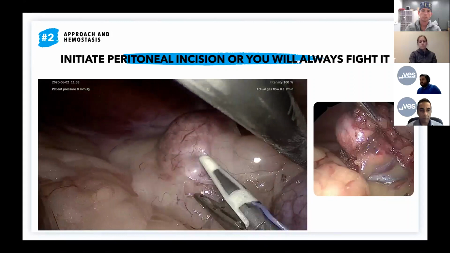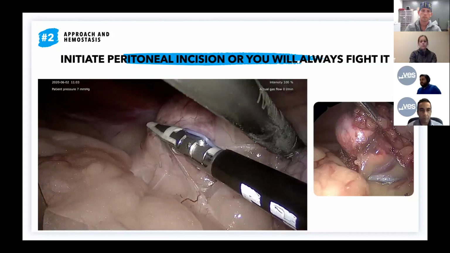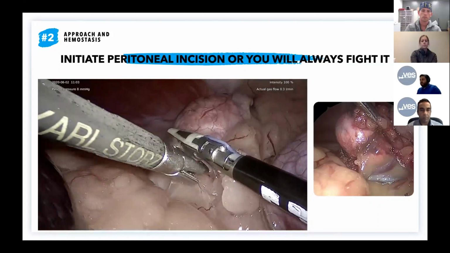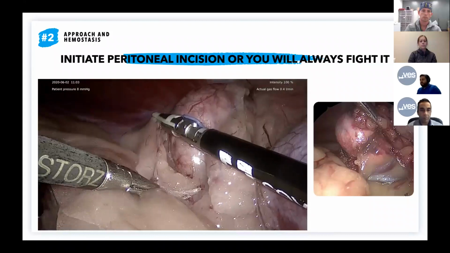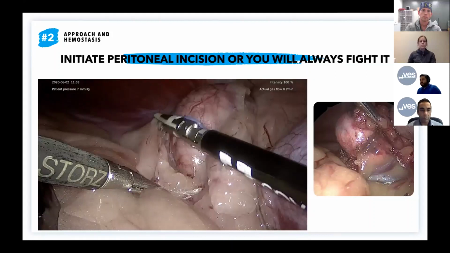That's all part of getting yourself good visualization, because one of the biggest reasons for conversion is when people don't have good visualization, they get frustrated, and you say, well, I'm not getting this job done, it's not progressing, so I'm going to quit here. That's one of the big things that I do. Similarly on the right-hand side, I'll usually do an L-shaped peritoneal incision, coming down between the adrenal mass and the kidney, and the bottom part of the L goes along between the adrenal mass and the caval plane.